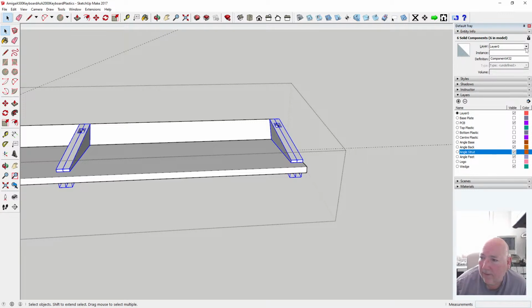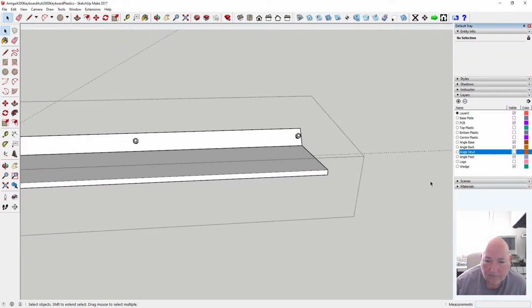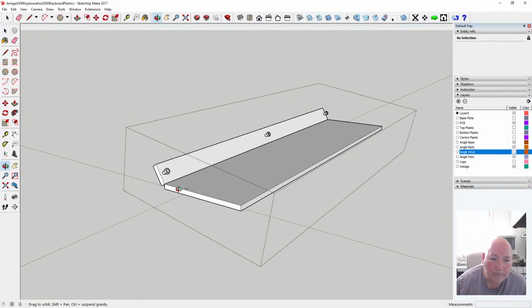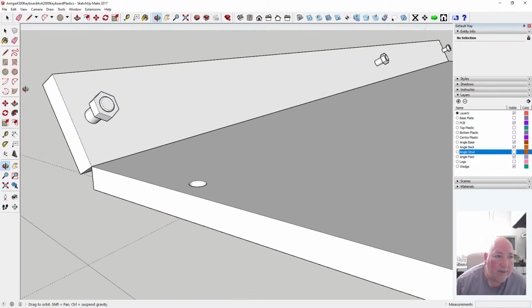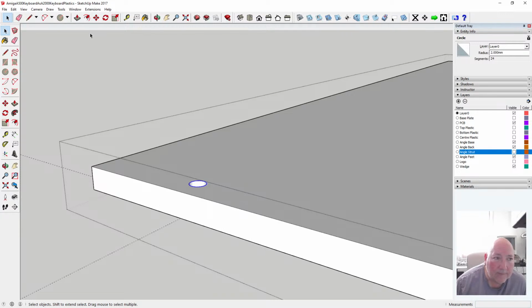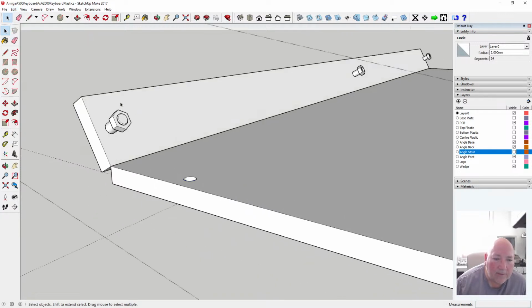So that's going to go on to angle strut. We need to grab that. Yeah, this is okay now. Come out of it.